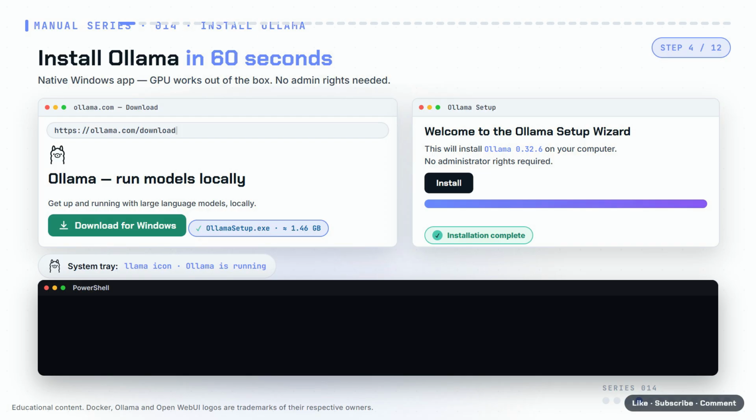Now open PowerShell and verify. Type ollama --version. It prints "ollama version is 0.32.6." Yes, the word "is" is part of the output. Ollama is now a native Windows app. That matters, because the GPU just works. No containers. No special setup.